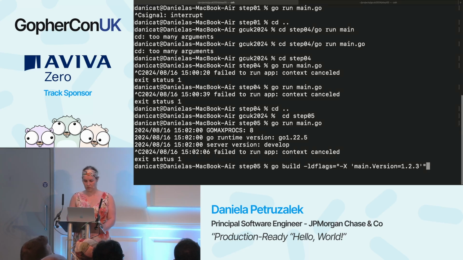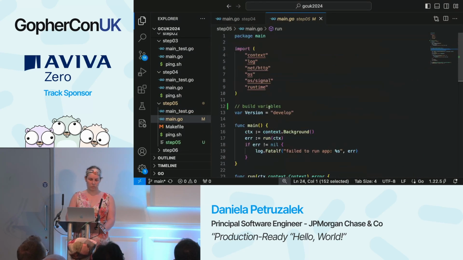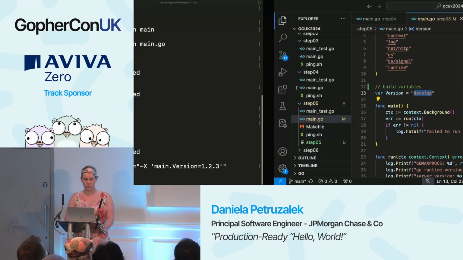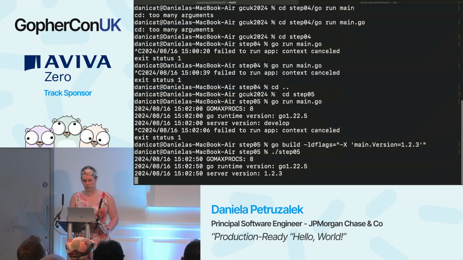Let's close this. The package and variable are in single quotes. You can put double quotes here. So I'm building a version. These ldflags will change the value of that variable here to whatever is passed on the command line. So now, if instead of using go run, I use this, I know I'm running server version 1.2.3 instead of develop.